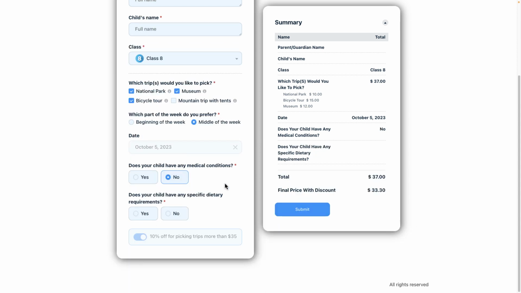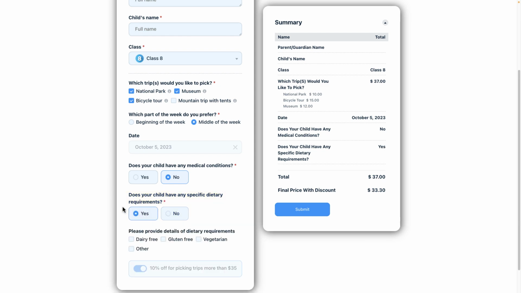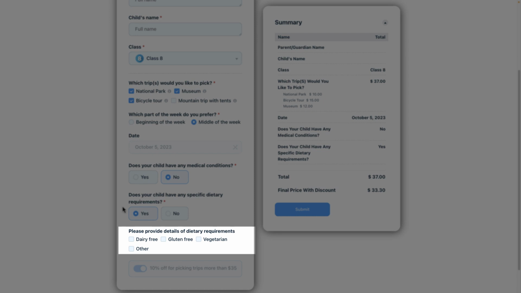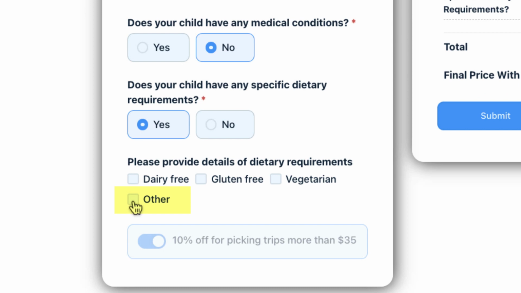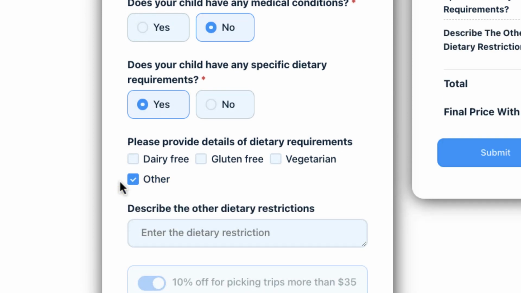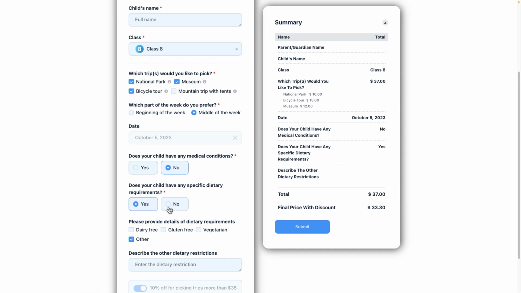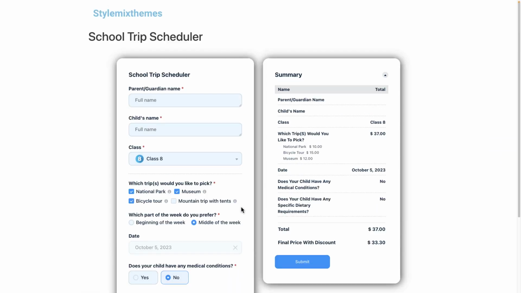And last but not least, we will ask the user, does your child have any specific dietary requirements? If the answer is yes, here come the checkboxes, and the user can indicate appropriate dietary restrictions there. But if the dietary requirement is not listed here, the user can freely use this other option and use this special text field to indicate the dietary restriction. If the answer is no, both of these parts will be hidden automatically.